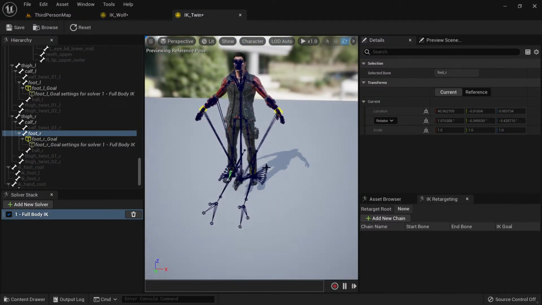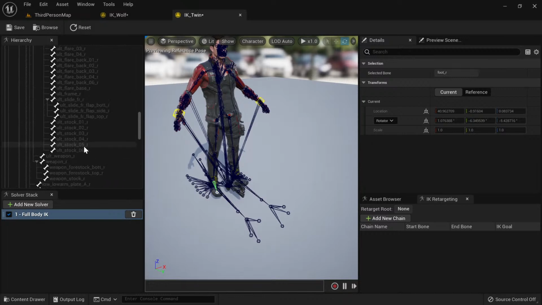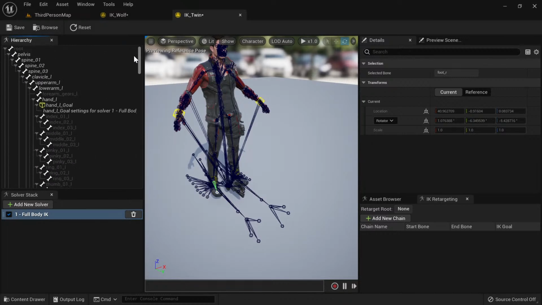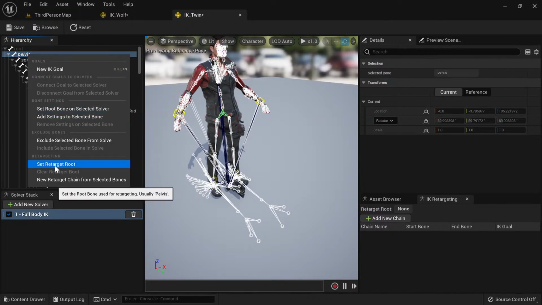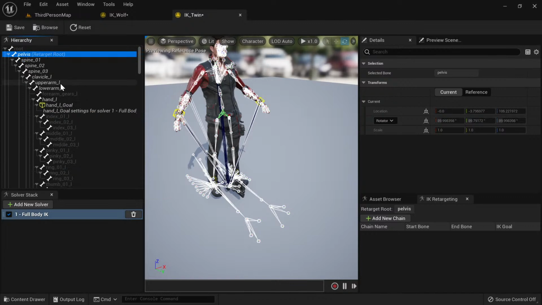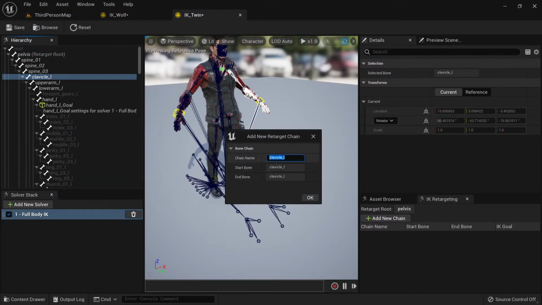Maybe I'm going too fast. Just tell me, okay? So we have the four goals. Now let's just make some simple chains. And pelvis is set retarget root. Sure. Now clavicle. And let's make sure that both of them have the same name, right? Same as the wolf, so they can be auto-chained. And this is clavicle L.